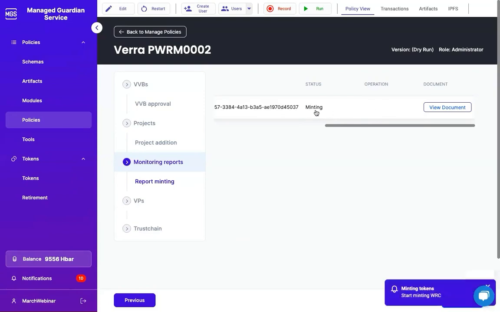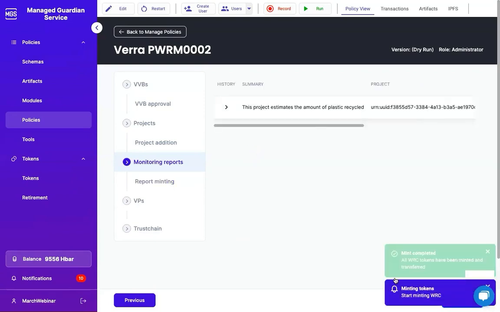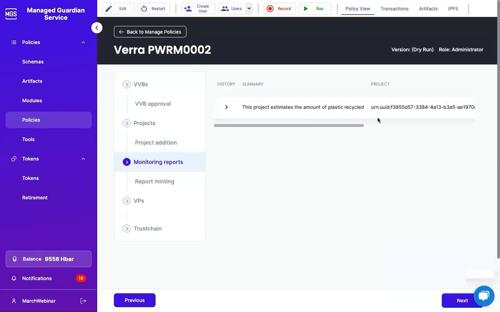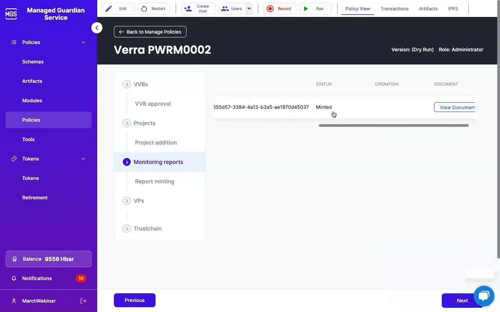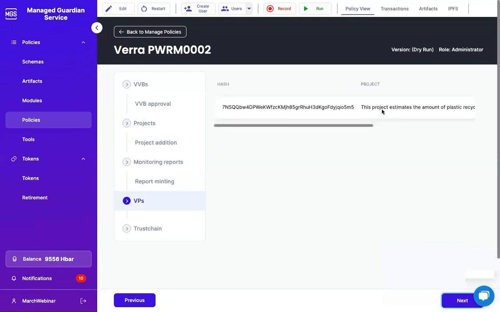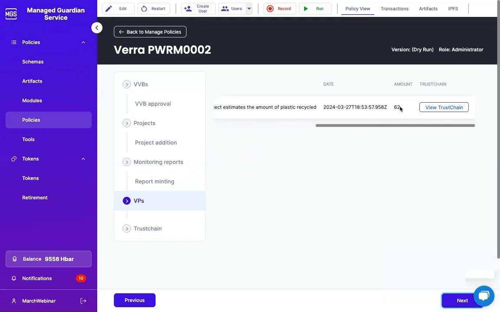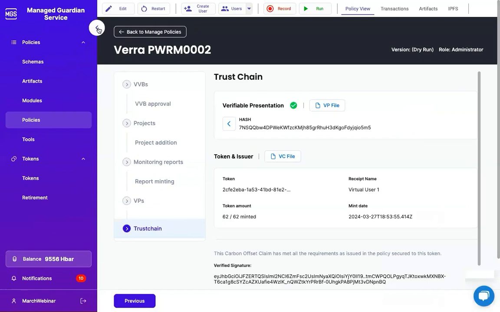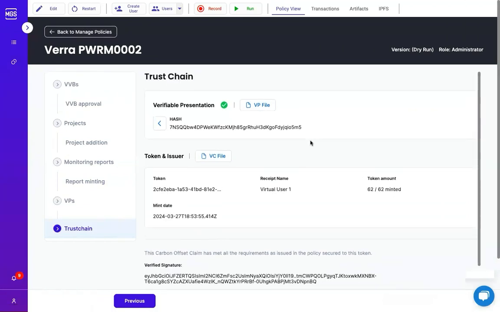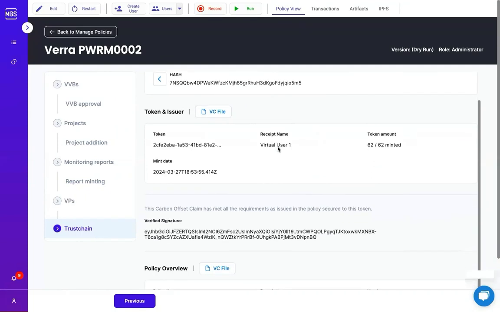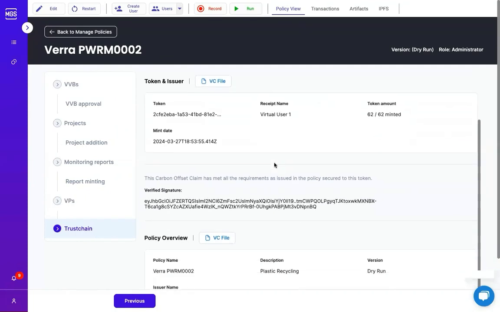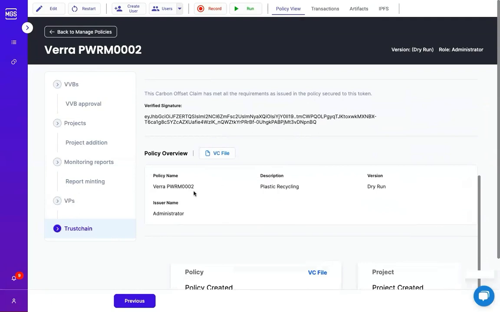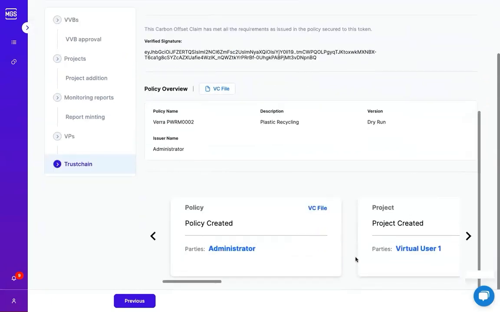Now we see it says minting. You'll see some notifications down here that it started, it completed, and transferred. It says minted now, and we can go to the VPs tab, see how many. We have 62, and we can view the trust chain. So let's go ahead and collapse this. And we see here we have the token, the amount, the recipient's name, the mint date. You also see what's the policy, that it's in dry run. And then we have the trust chain down here.